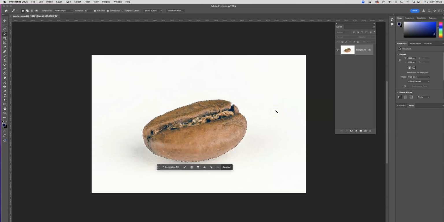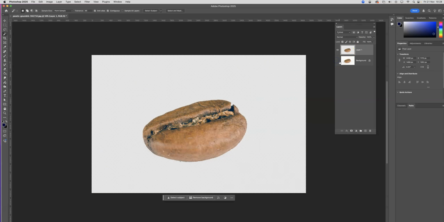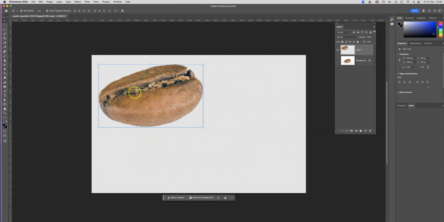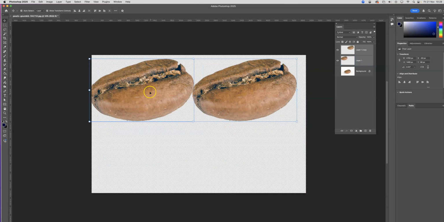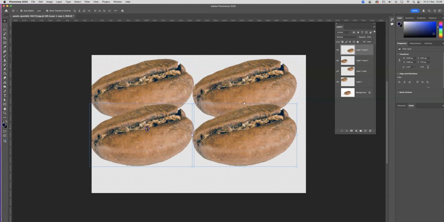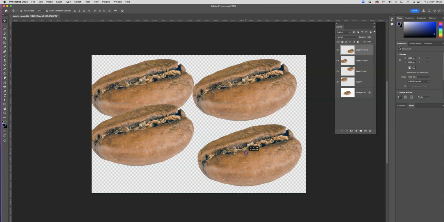So if I Control J, now I have my coffee bean. And I could, for example, make copies of that coffee bean. I'm just using Alt here. Alt and drag. Okay, and I can move those around.